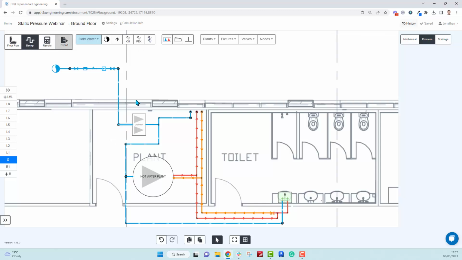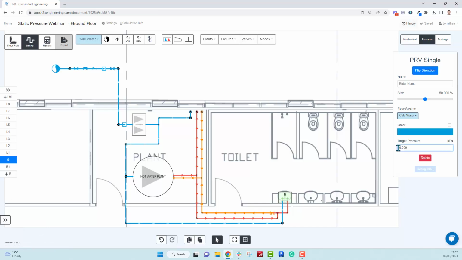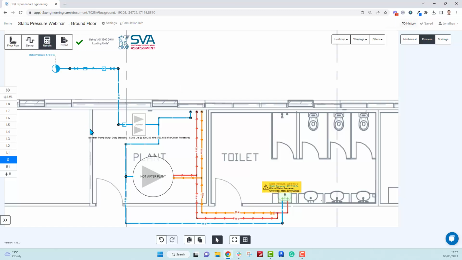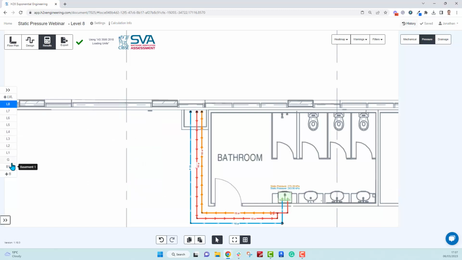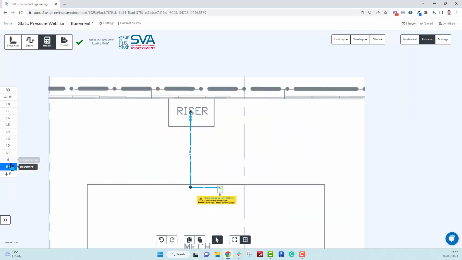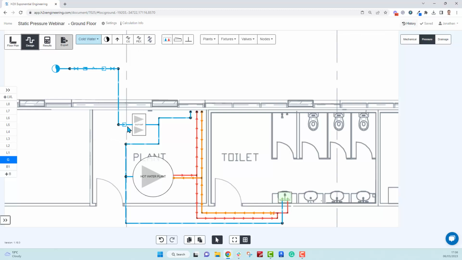So I'm going to first put one on the inlet supply to the building. So if I put 450 kPa here, what do we think is going to happen? It isn't going to work because although it's limiting the pressure coming in, we still need to add on a lot of pressure here to get water to the top of the building. So that's not going to work. And as we can see, we're getting a warning here, slightly over 500 kPa and it's increasing as well. So that's not going to work.